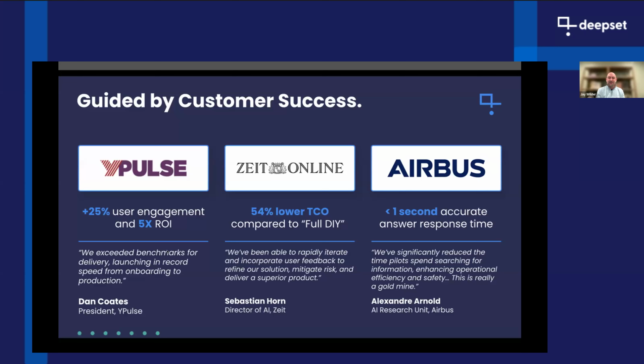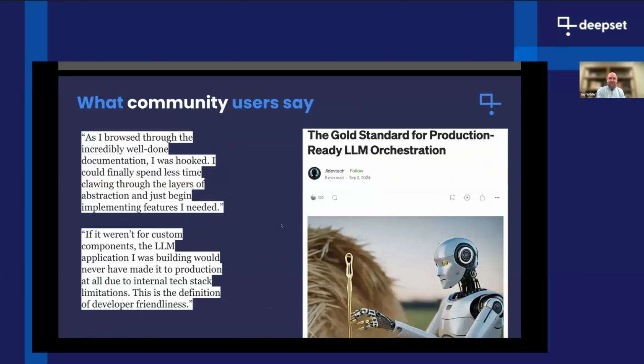Companies like Airbus that really need to make sure that responses are mission critically accurate. So if you're a pilot, you're a technician, you can get to that information you need in a split second and you can really trust in it. These are the types of things that really inspire us to continue to innovate. And it's great to hear that feedback in the market.